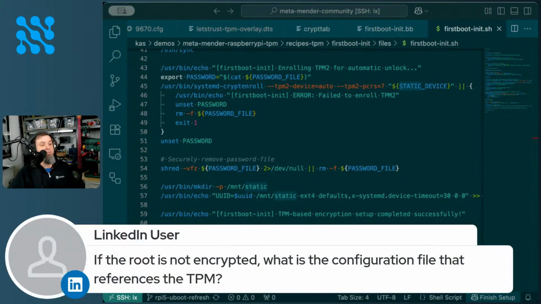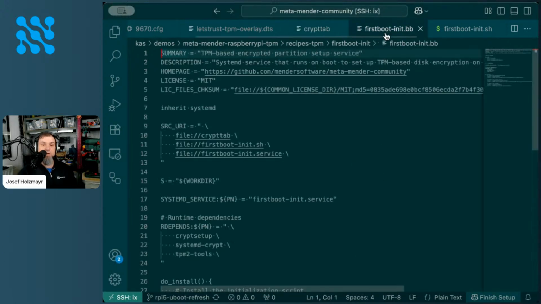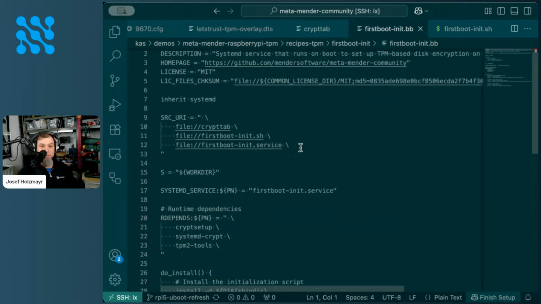There's the question, if the root is not encrypted, what is the configuration file that references the TPM? Great question. It's here. And that's why I wanted to jump to the encryption script first before looking at it. So let's just take one little step back to the actual recipe, which does all of this.